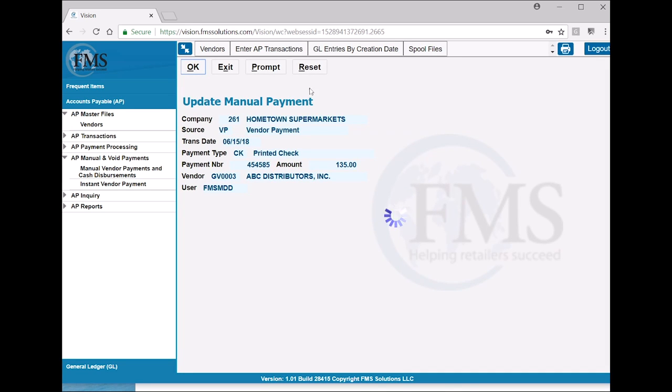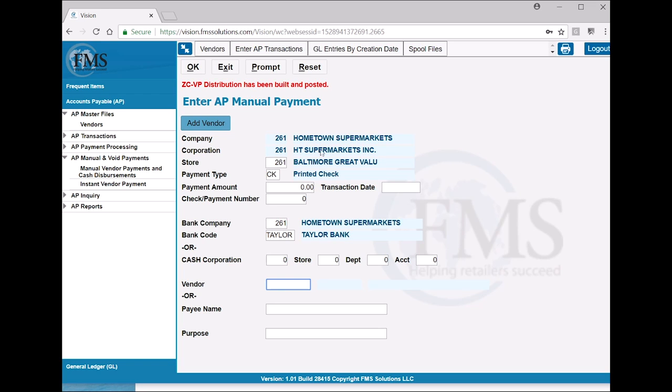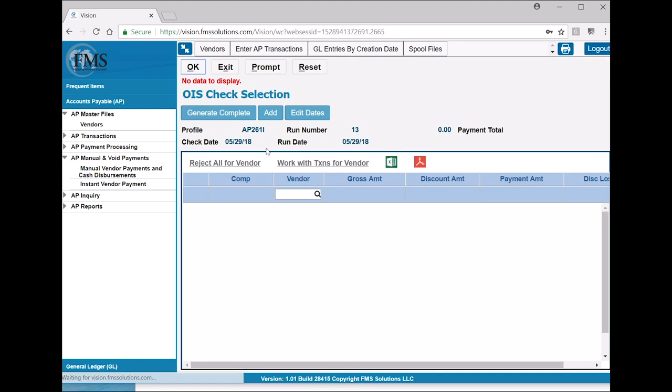So again, very similar to what you do now in the Focused. You go ahead and key that stuff in. Next, I'm not going to go through instant vendor payment, but you can see by the screen it's exactly the same. You'll go through the add and then just generate and complete. Notice what's happening here now.